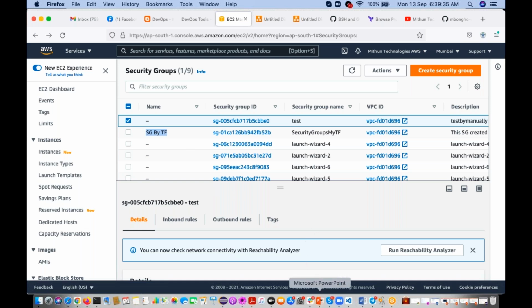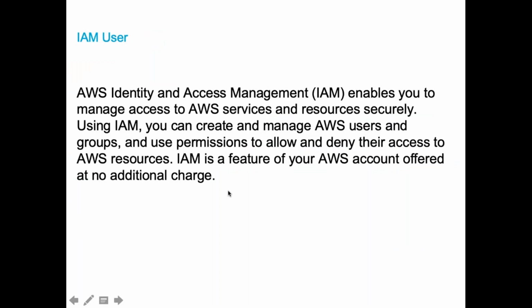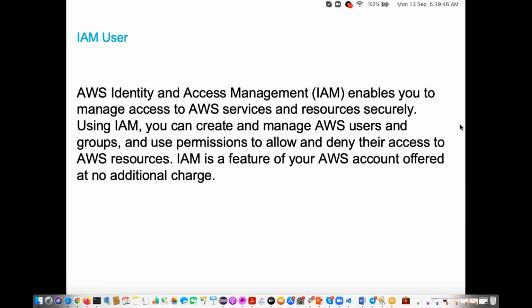So now we are going to discuss the IAM user. See, IAM stands for Identity and Access Management. Using this, we can securely control access to AWS services and resources. Using IAM, you can create and manage AWS users and groups, and use permissions to allow and deny their access to the AWS resources.